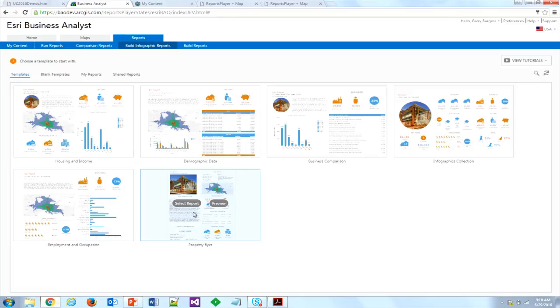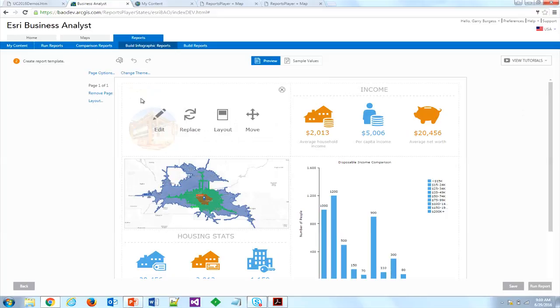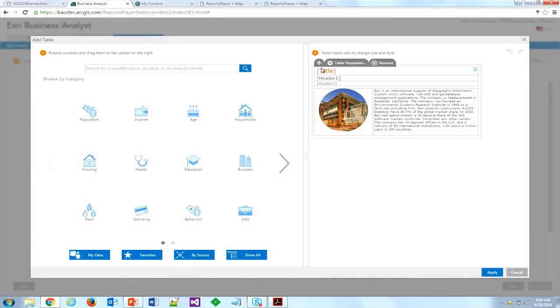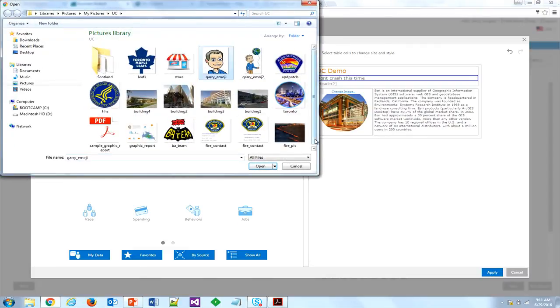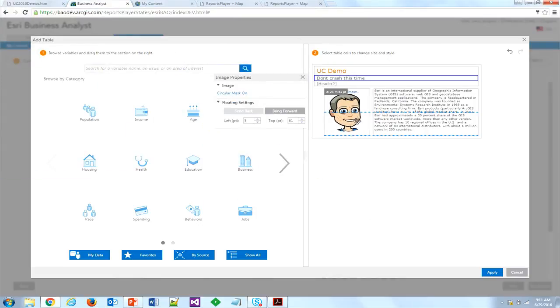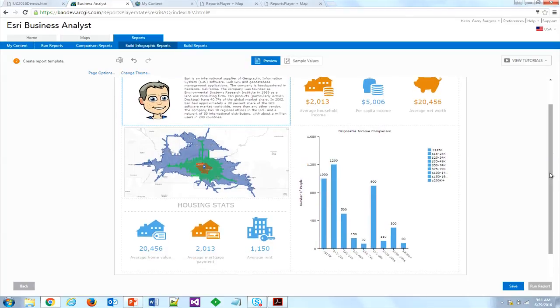All right, so you get the idea of where that's working. I'm going to select a different report template, and then we'll hit edit here. We'll call this my UC demo. Does it look like me? Yeah. All right, cool. So that's it, and we could be done at this point.